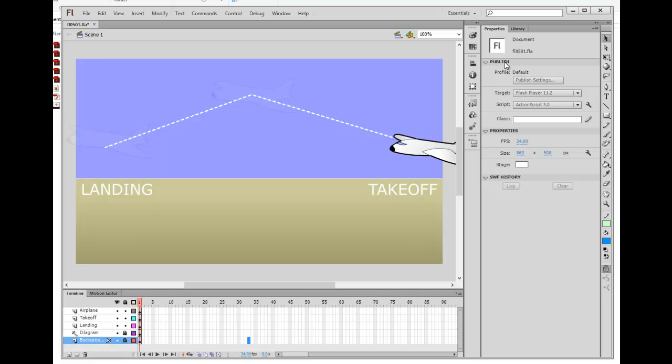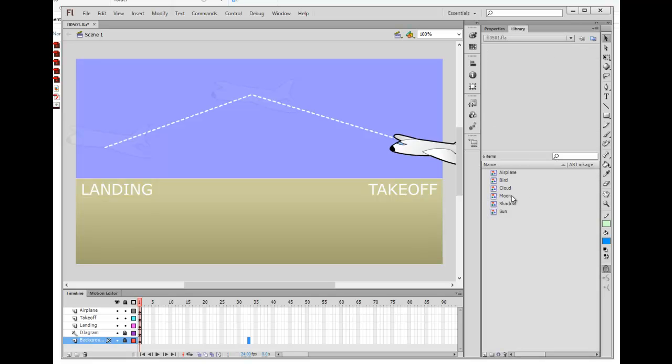Okay. Over here in the library, please note what we have available to us. There's a sun, the shadow of the airplane, a moon, a cloud, which you can't see because it's white, the bird, as well as an airplane.